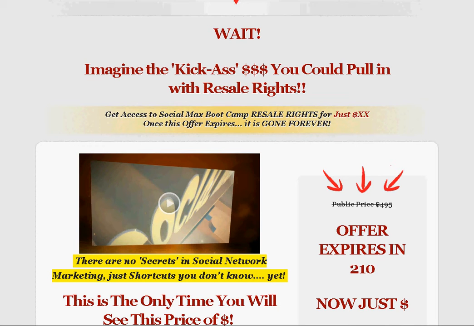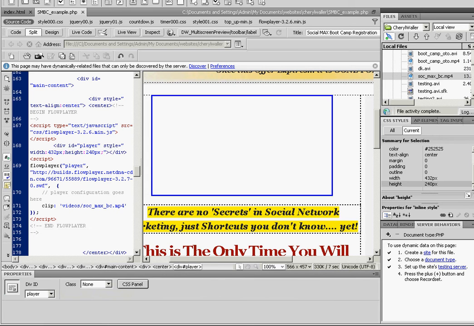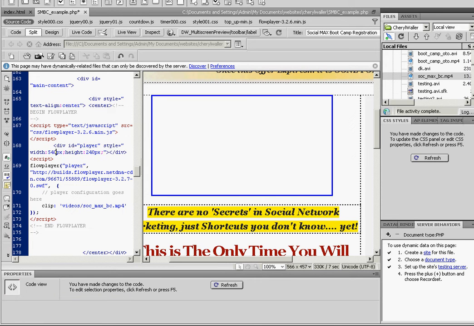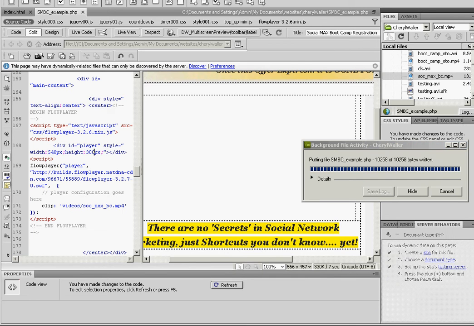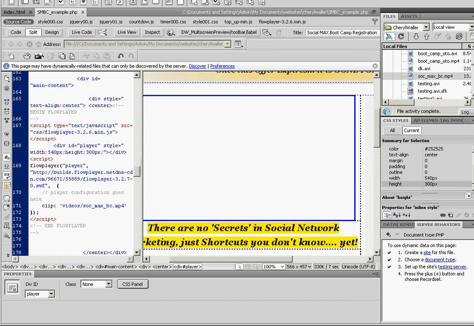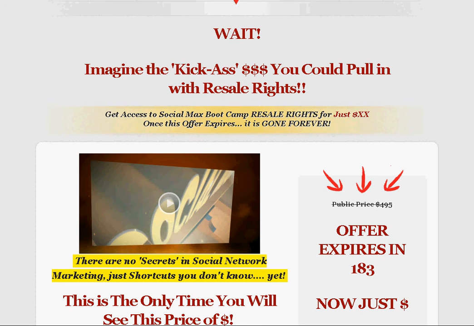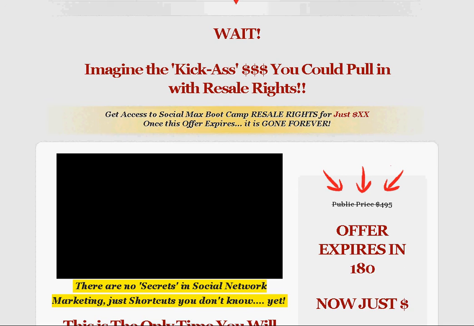Now maybe I want to make this a little bit bigger, so I would just go back over here to Dreamweaver and edit that right here. So maybe I want to make this 540 by 300, say, and I would go ahead and save that. Give it a second to process. And I would preview it, press F5 to refresh. And there it is, a little bit bigger.